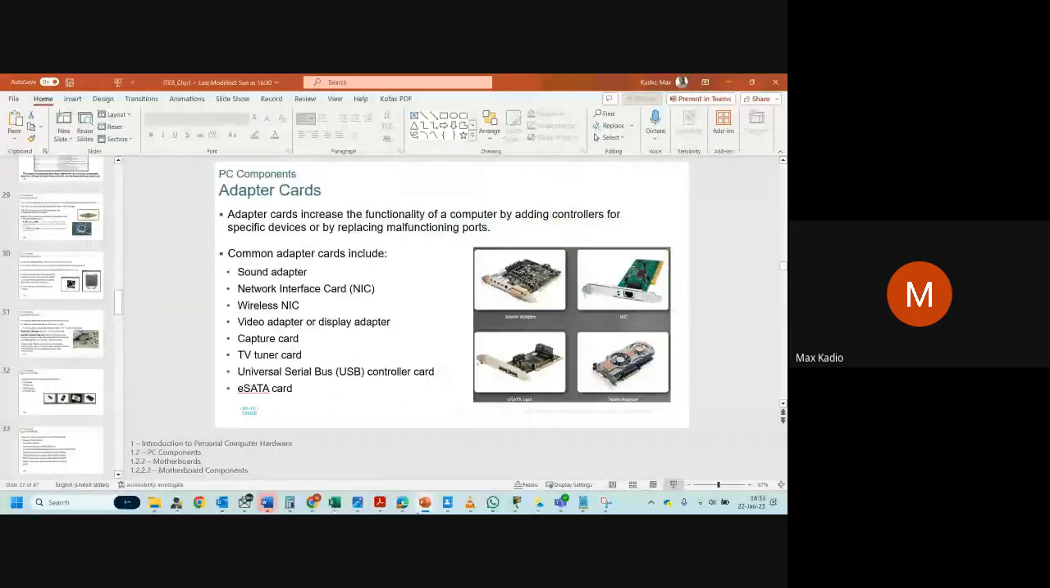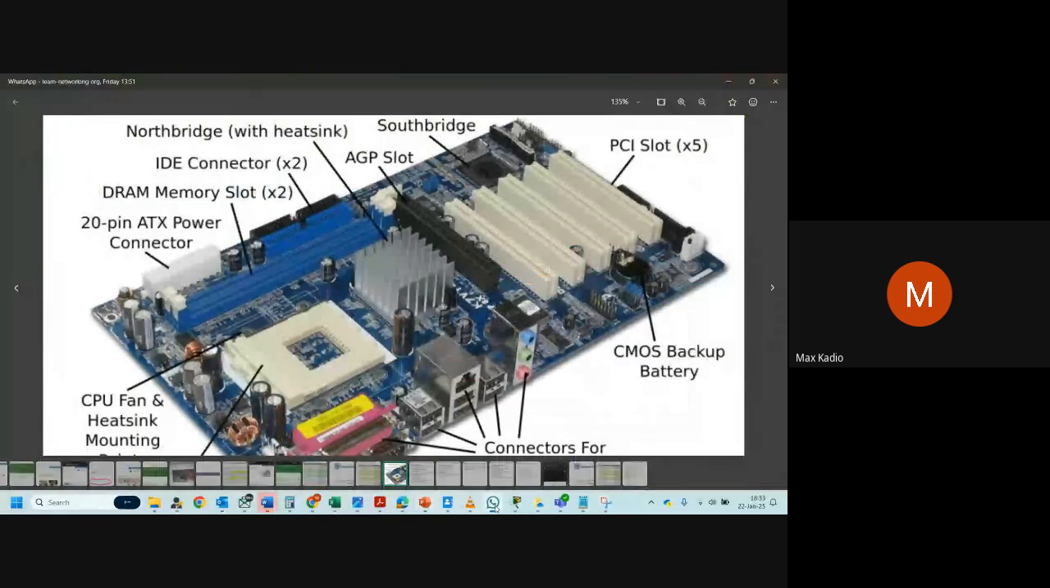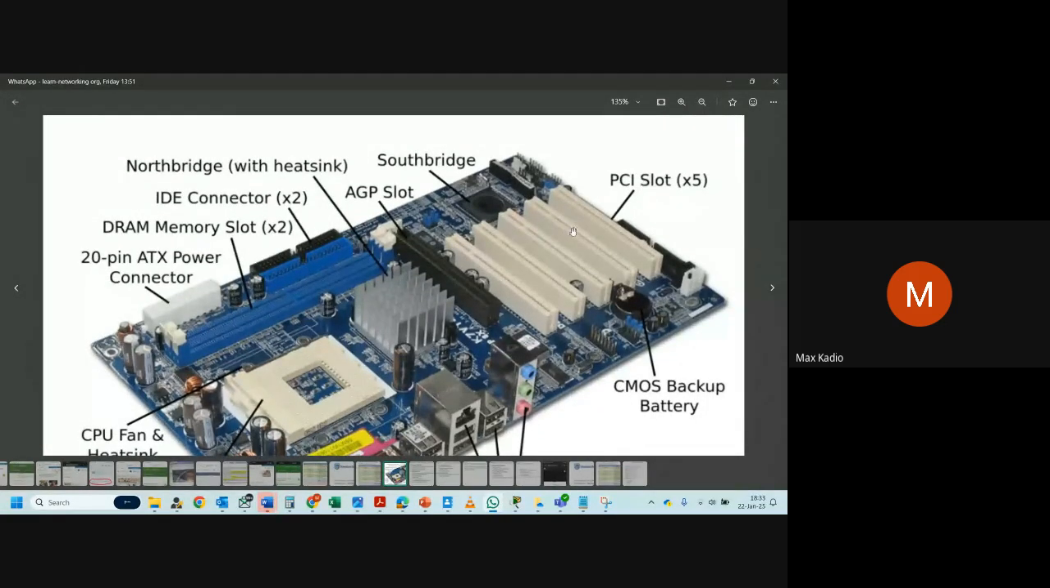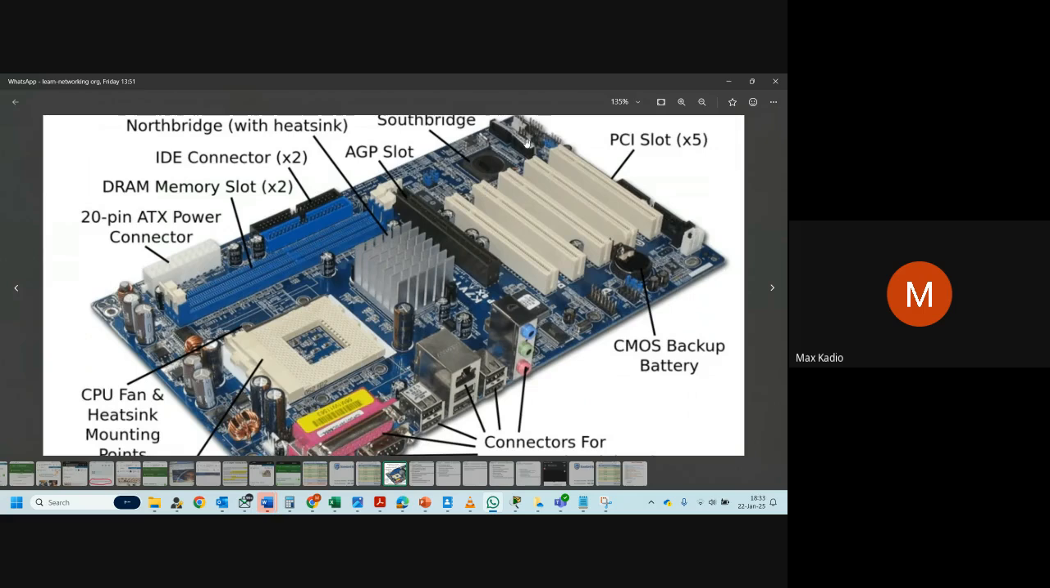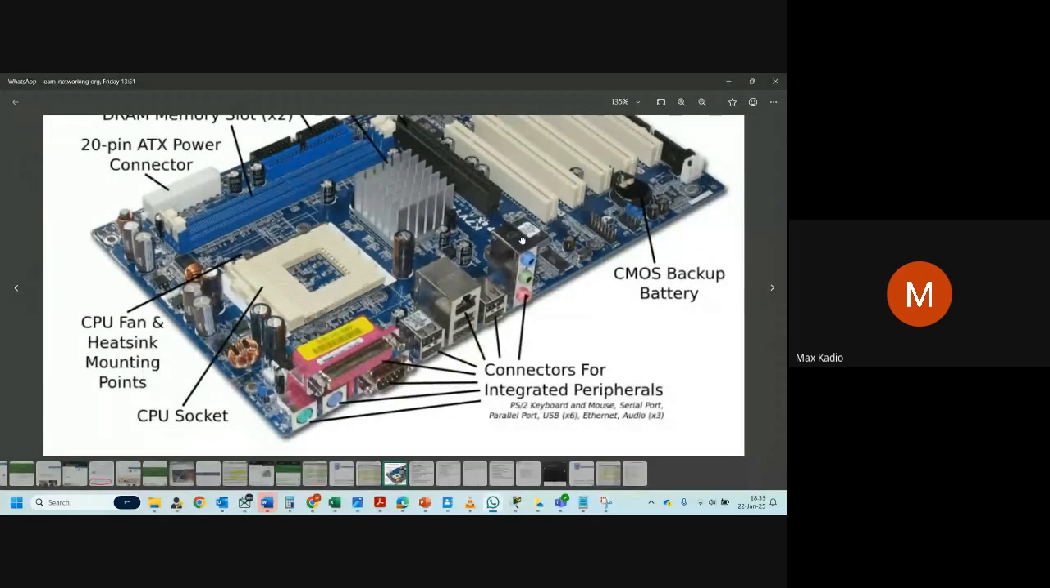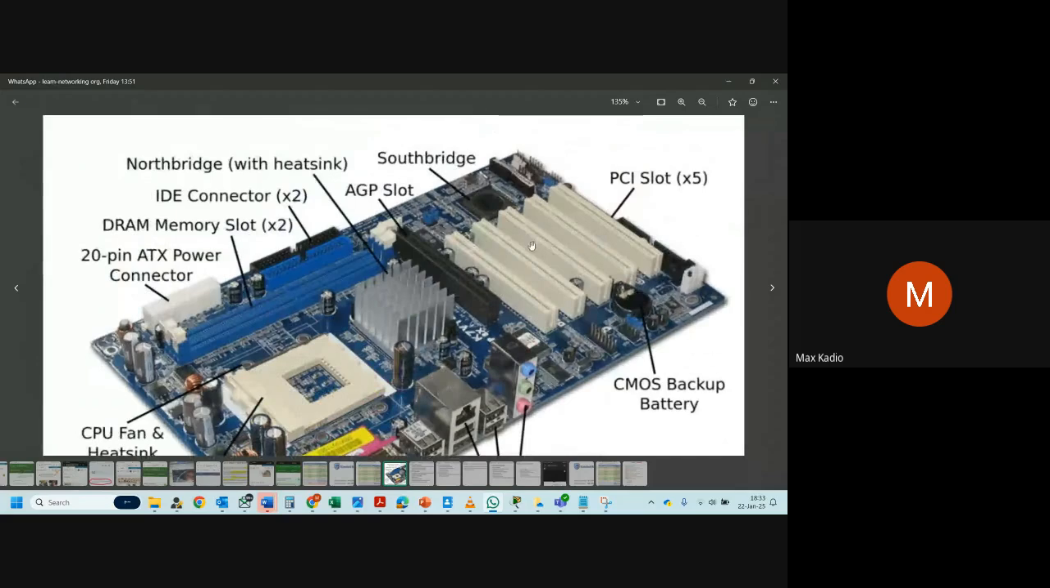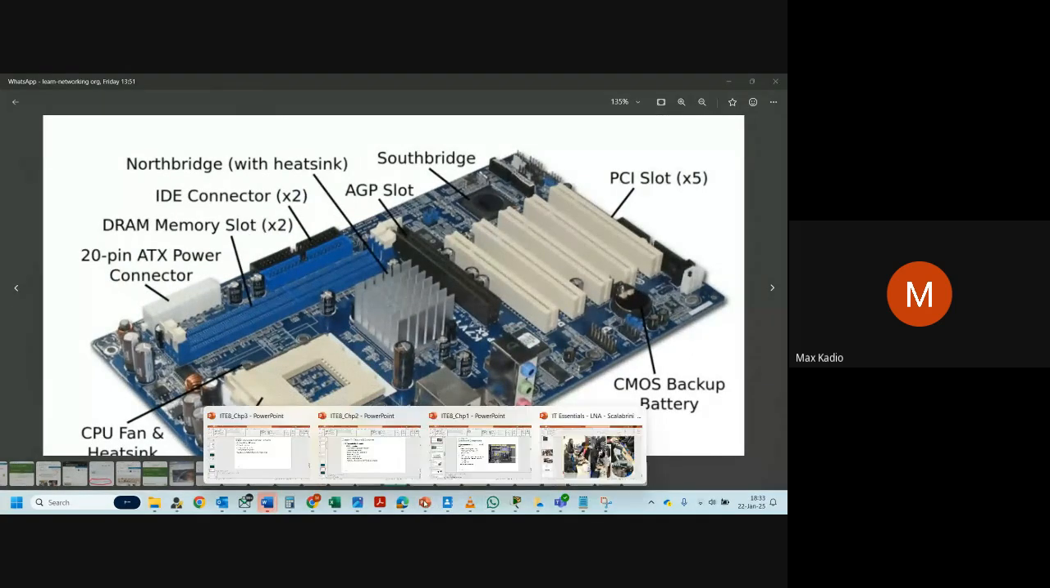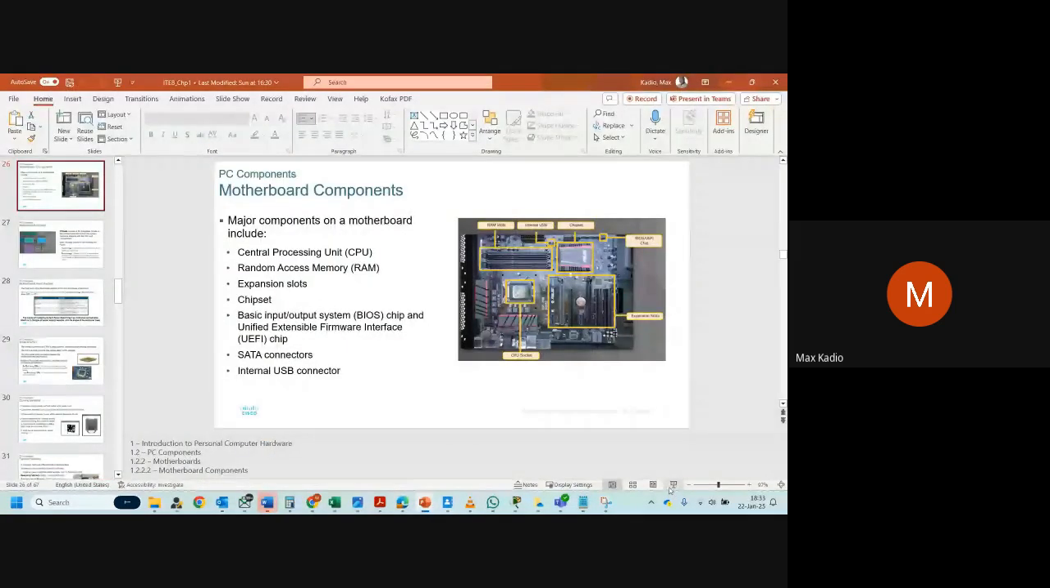So if I go to the picture I sent you on WhatsApp, you see this white stuff. You buy your network card, you plug it. You buy your TV card, your wireless card, whatever card, you plug them here so that you will be able to do that. So the picture I sent to you in the WhatsApp group, please check again. It's very important. We continue.